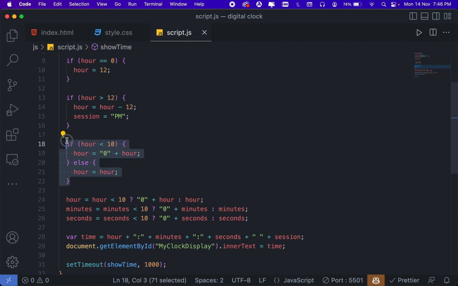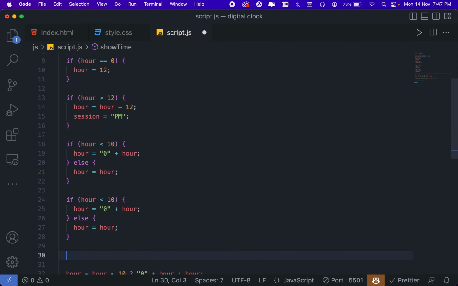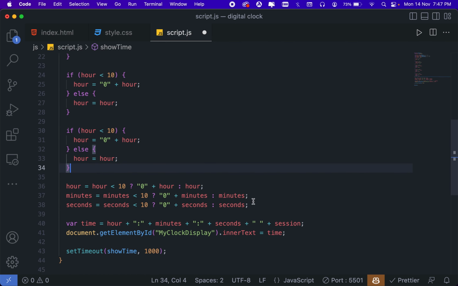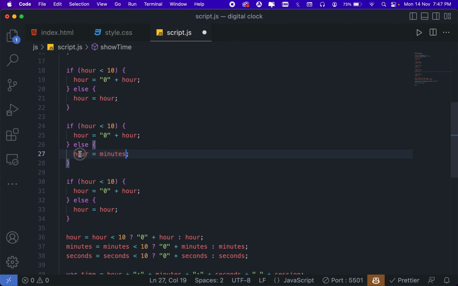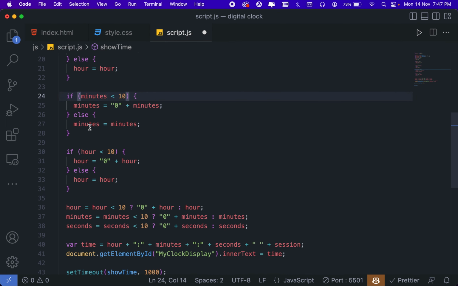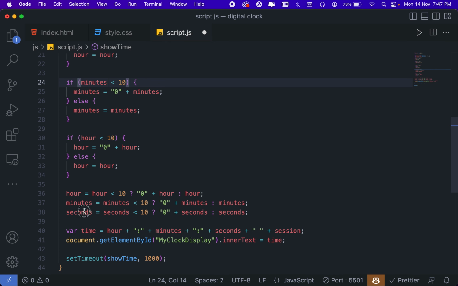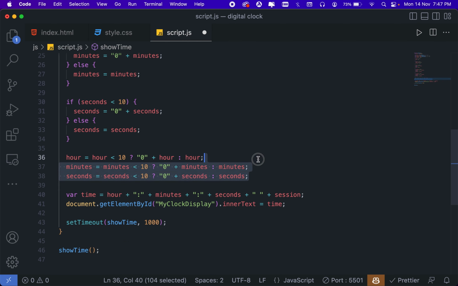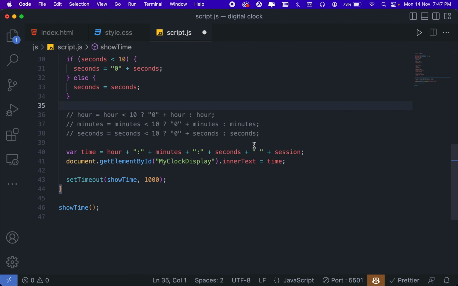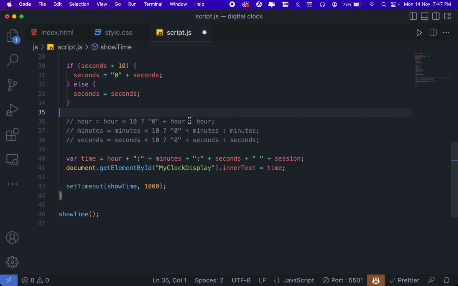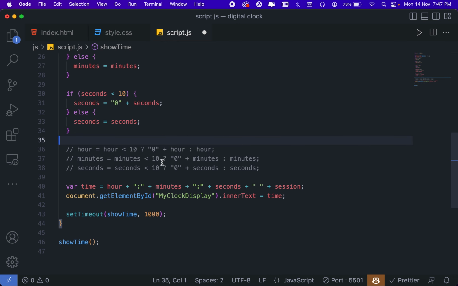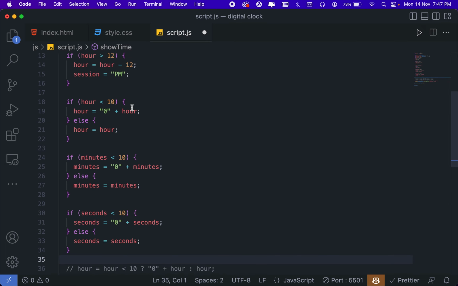So I'll just copy this guy, duplicate it, and let's do it for the minutes. And also let's do it for the seconds. So I will comment these guys out since it's the same thing that it's doing. You guys can look at it later if you want to understand how this shorthand is still doing the same thing as this.